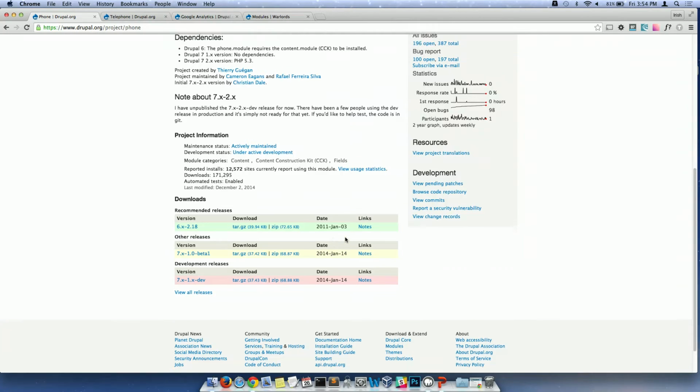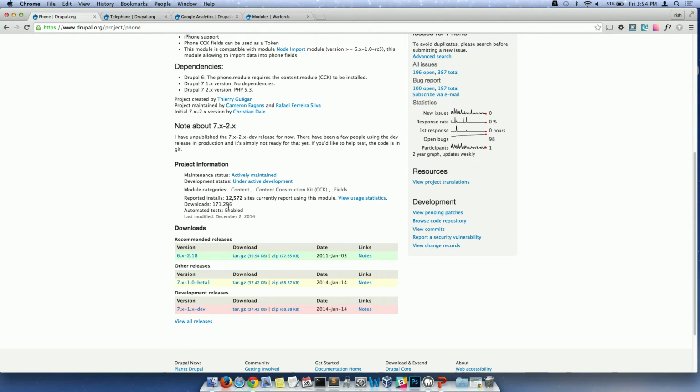I also look at, Drupal gives you this handy piece of information right here of how many times has it been installed, how many times has it been downloaded. That kind of tells you how popular the module is, how much traffic it's getting. So I look at that number and I'm looking for a large number.